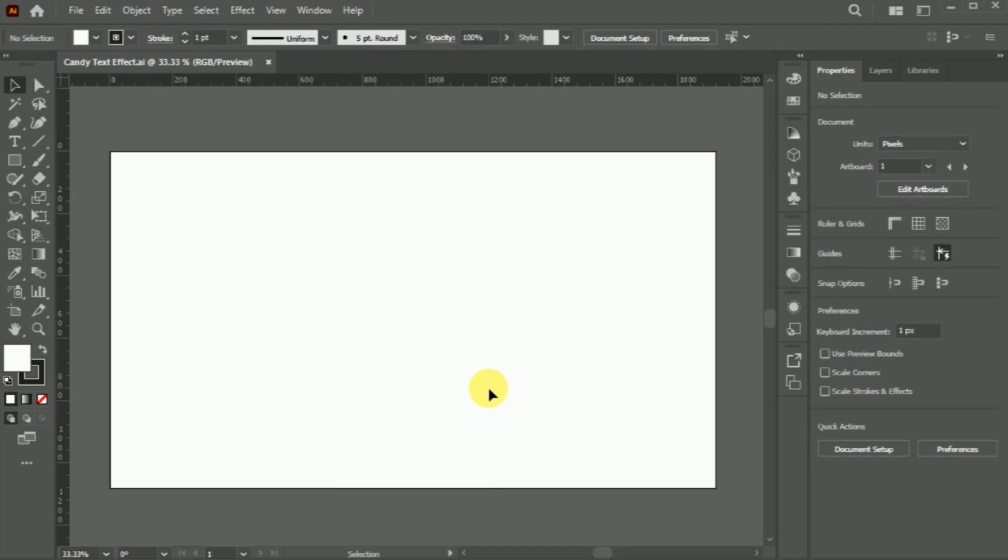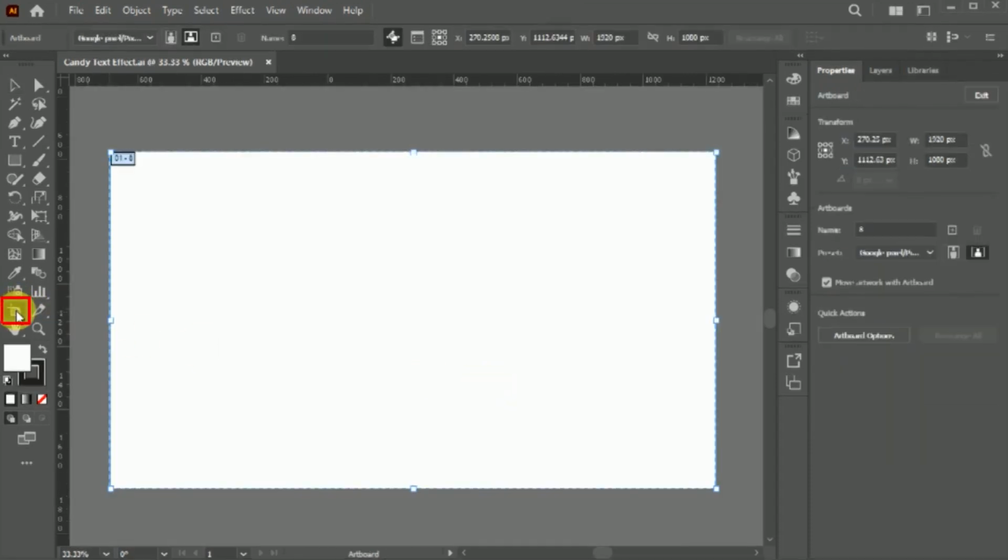Okay, here we are in Illustrator. Click on the artboard tool and check the size. I am always using this size. Width, 1920, height, 1080 pixels, OK.